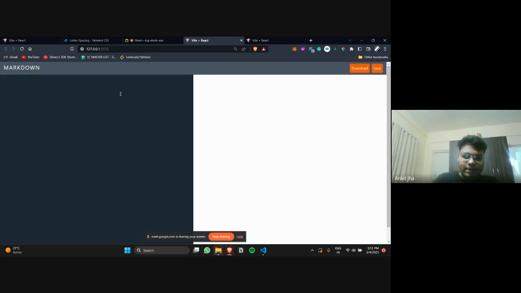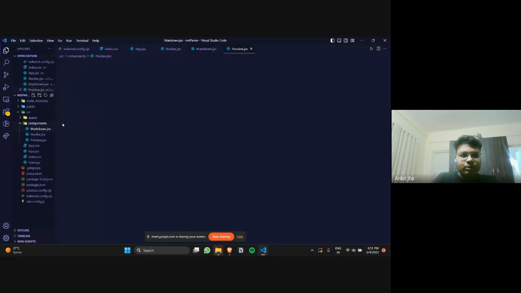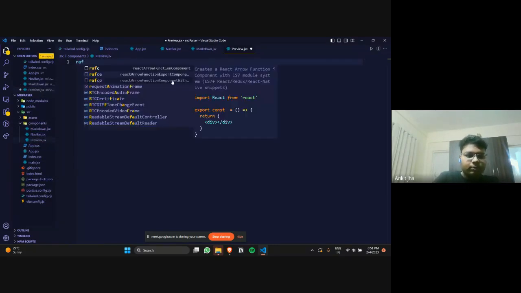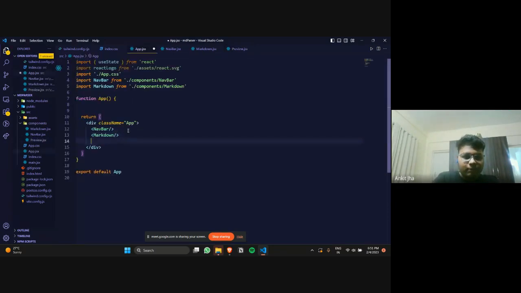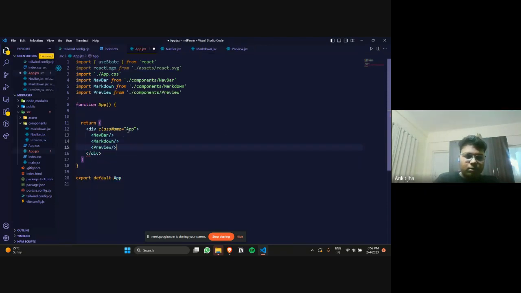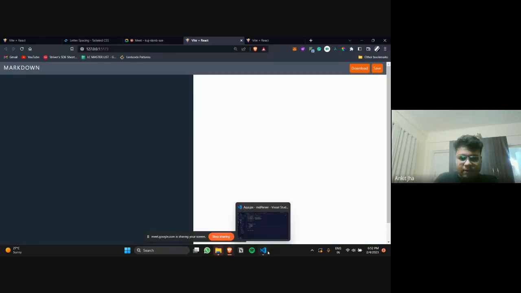So yeah, we have to create another div for the preview tab. We can call it the preview tab, Preview.jsx. Okay, and we are going to enter it in the preview. Okay, we can switch to the preview.